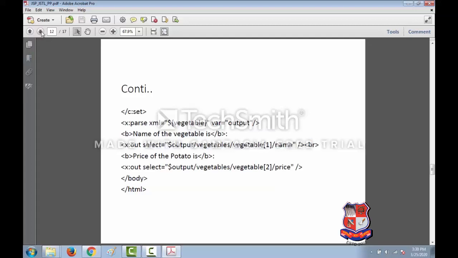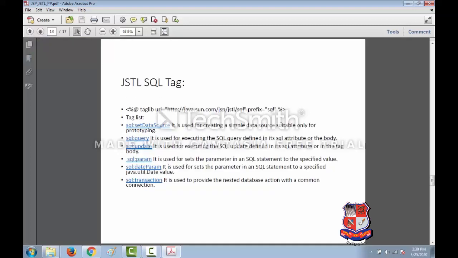Okay, now let's move to another tag library, that is SQL. Now the prefix for defining the SQL tag library is taglib URI, that is /jstl/sql, and the prefix is sql.